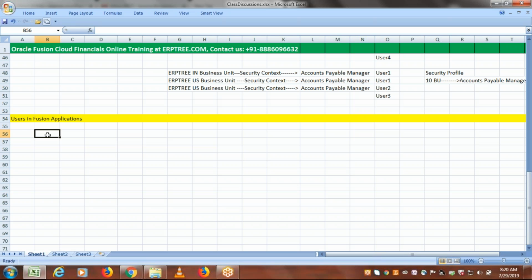So in Fusion applications, users are classified into two types: implementation user and employee user. How to create the employee user? If you want to create employee user, what are the prerequisites? Okay, what are the prerequisites we require to create the employee user?